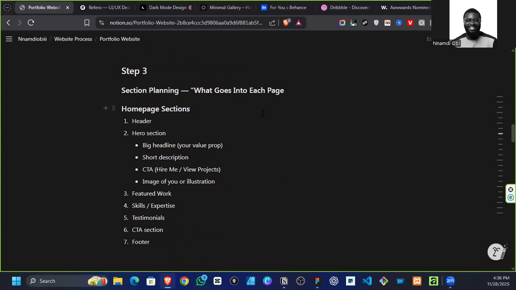Next is what goes into each page. For the home page, we're going to have a header. We're going to have the hero section with a big headline, short description, the CTA, and of course, an image for our illustration, right?